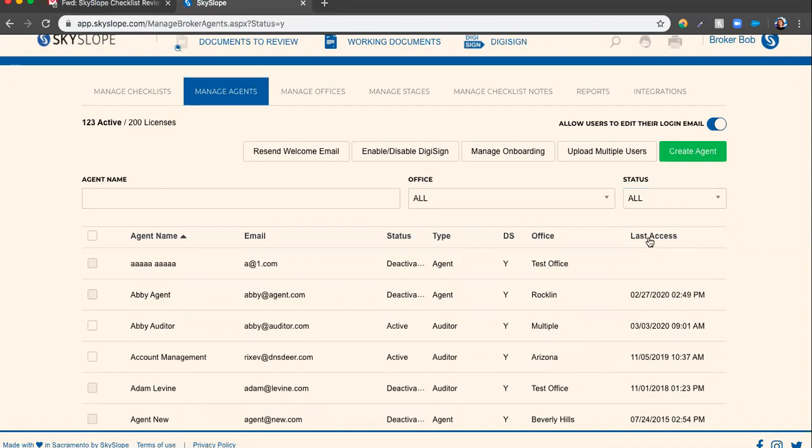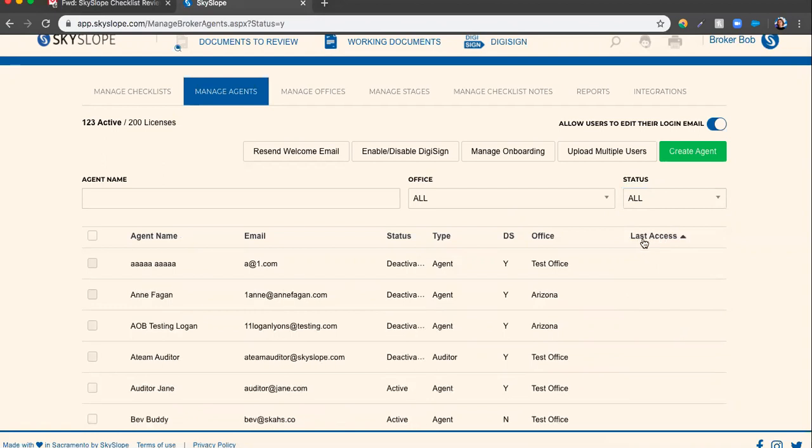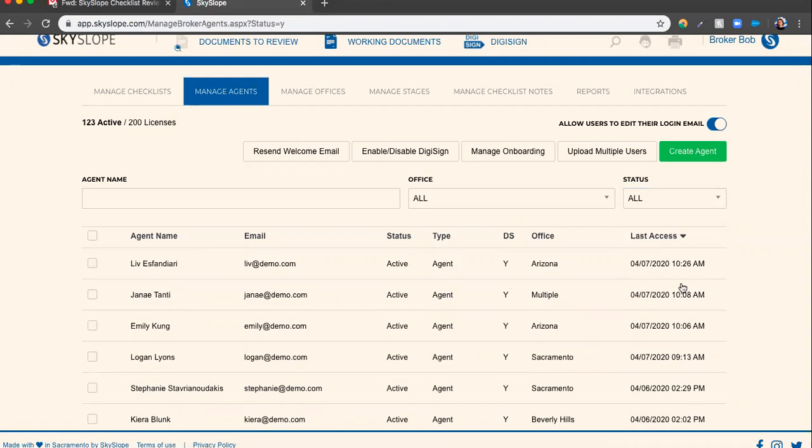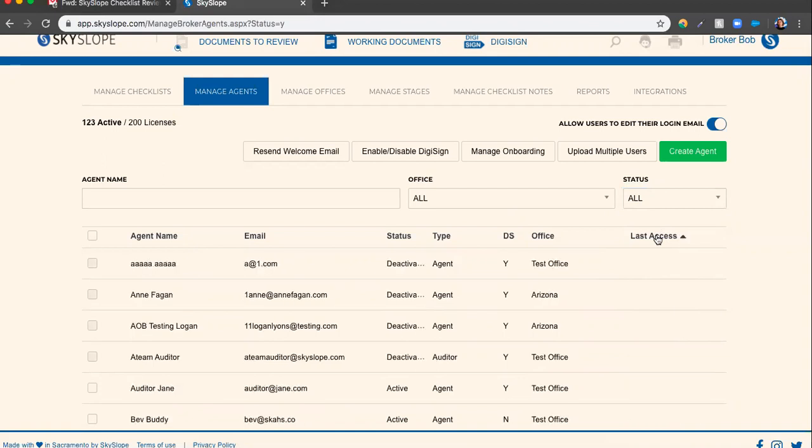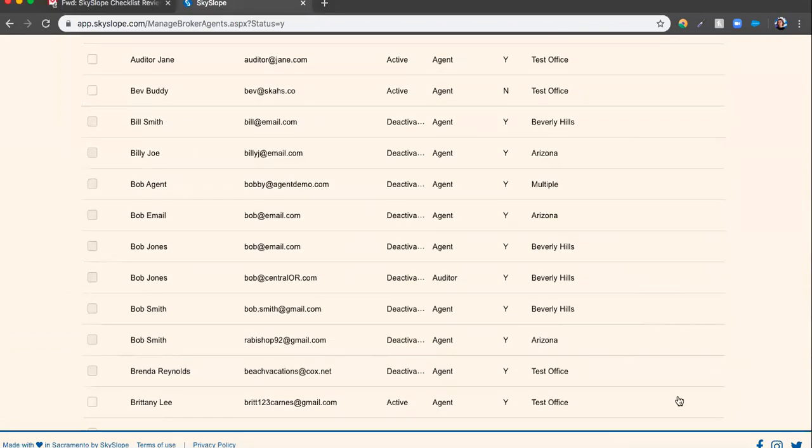You can also, if you ever want to be a little bit of a spy, you can click on last access date right here. And this will show you the last time that everybody logged in. If there's nothing next to their name, like right here, see how there's nothing? That just means that they've never logged in.